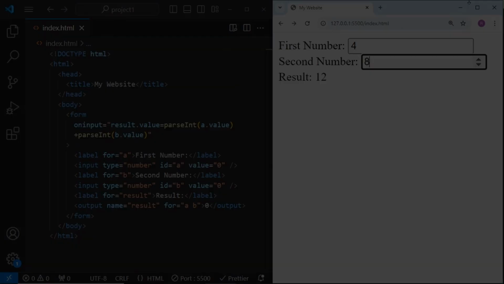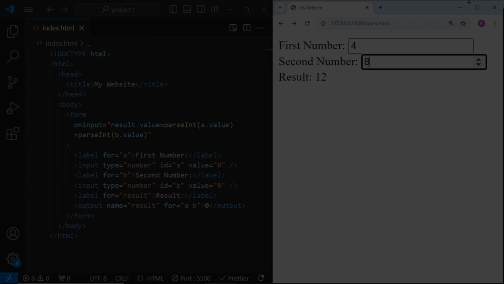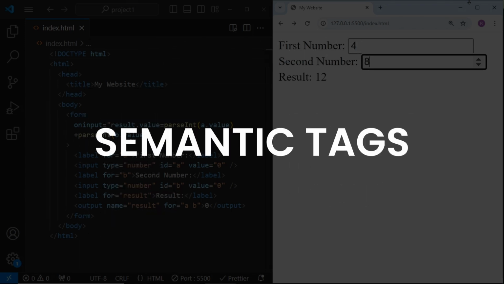Thus, we have covered all the important aspects related to the form tags. In the next video, we will cover semantic tags in HTML.